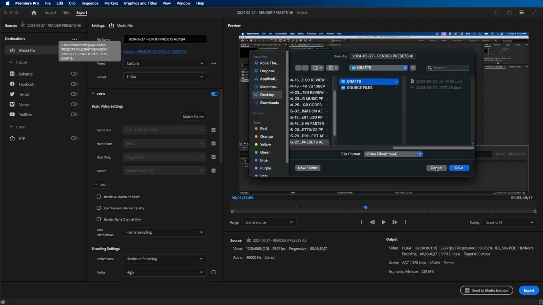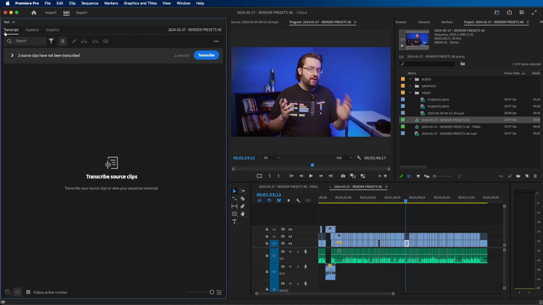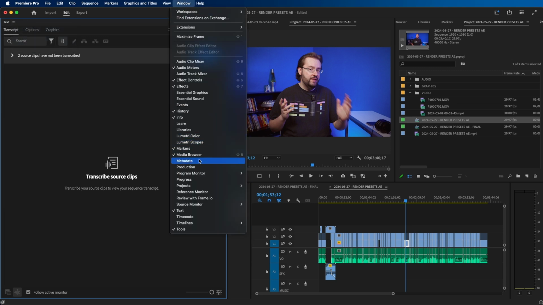I've already exported this out along with my captions. And just to show you, I'm not going to show you how to create captions from scratch in this video, where you would start in the transcript tab inside the text panel. So right here, if you don't see that, go up to Window Text.